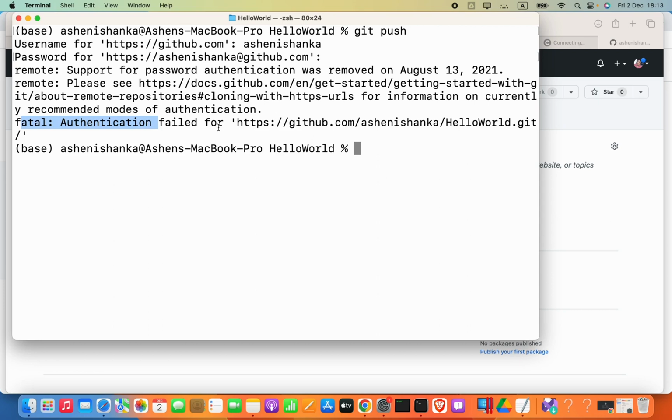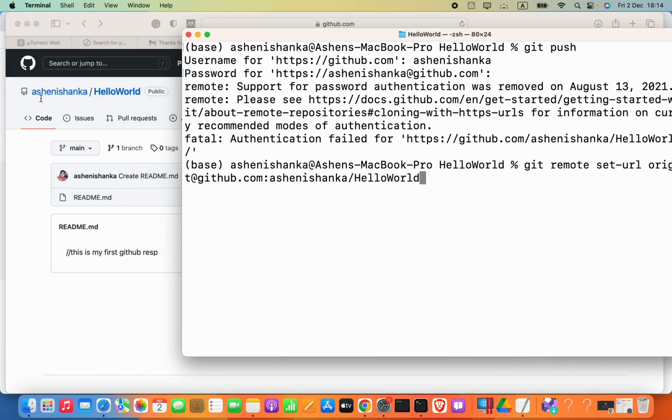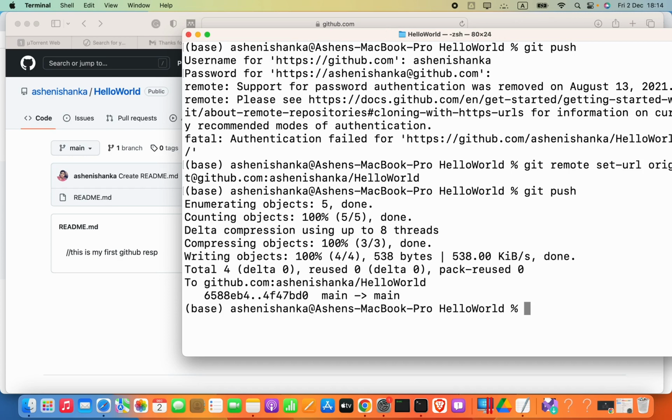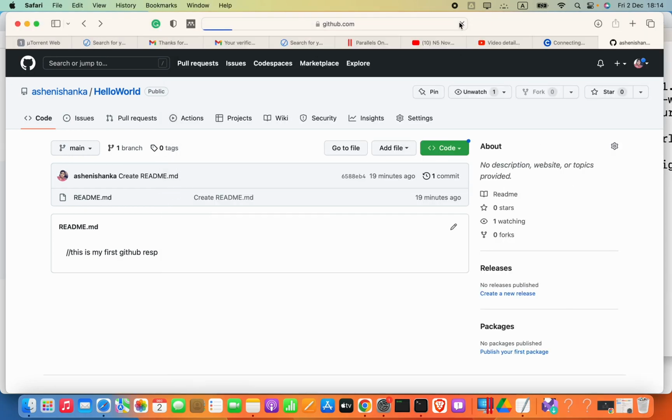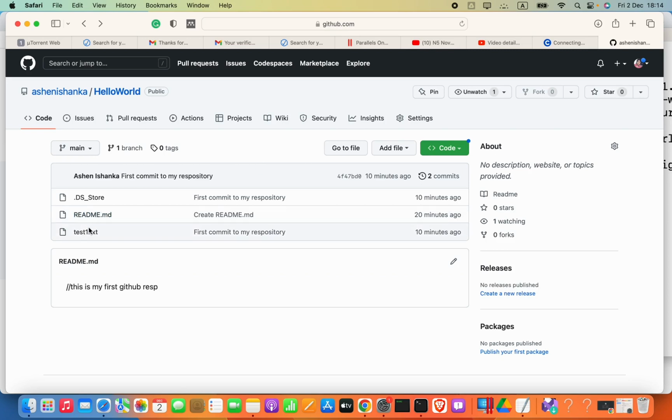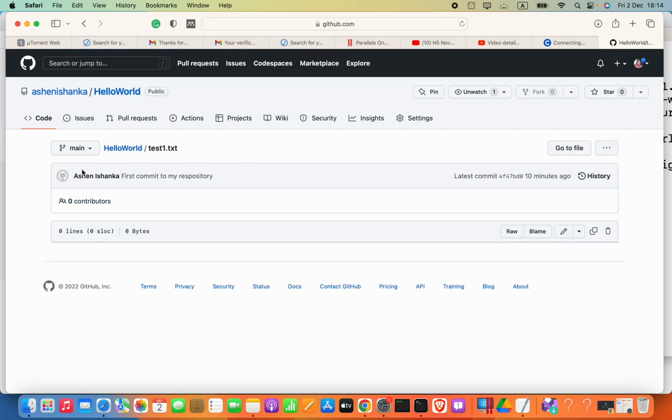Now I will do that thing which I did earlier, which is git remote set-url origin git@github.com: username, which is Ashay Nishankar. You know your username is visible there, and then / repository name. Okay, now I will try git push again. You can see those files have been pushed into my GitHub repository. You can see this test1.txt is available.